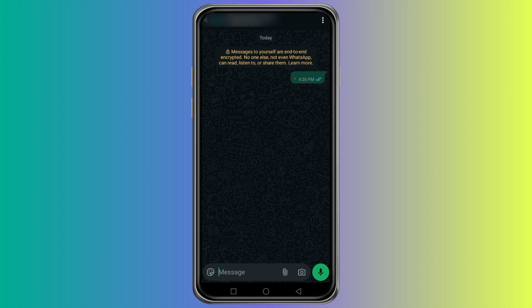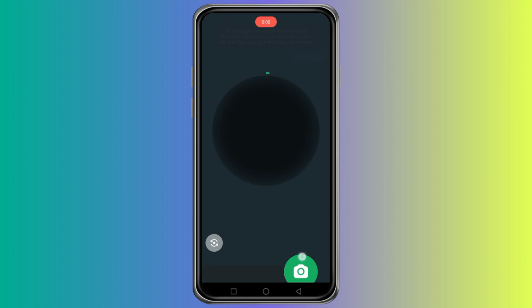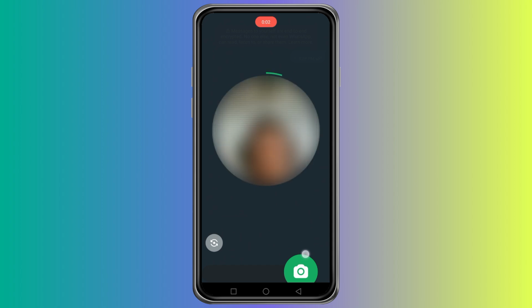To record a video note, press and hold the camera icon. As soon as you hold it, your camera will open and start recording. While recording, make sure the camera is pointed towards you or whatever you want to show. You can speak during the recording or stay silent if you just want to share visuals.